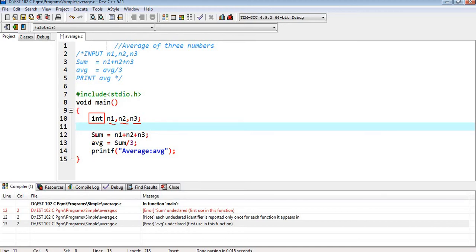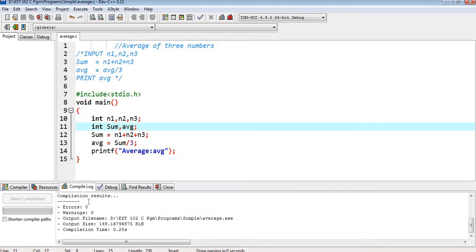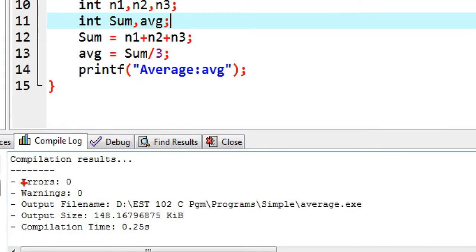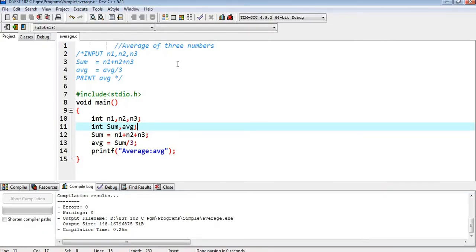Same way we have to define what the sum is all about. What sort of value are sum and average going to store? So I have to mention that also. Let's say I write int sum, average, with a semicolon which shows the end of the line. Now let's compile and see. Yeah, very good. It is showing 0 errors and 0 warnings. It is free from errors and warnings right now, because we just mentioned what the sum and average mean. It got all the information it requires.